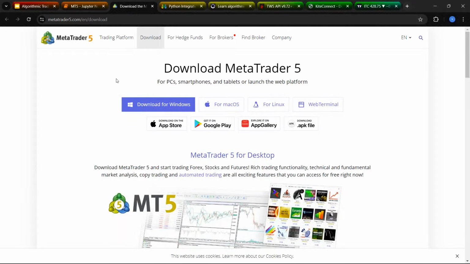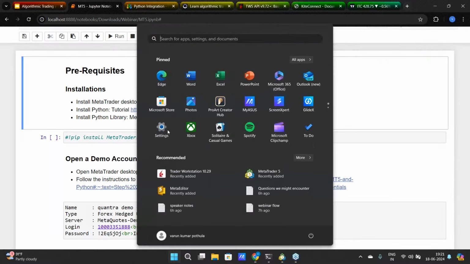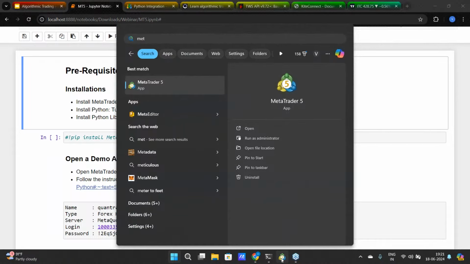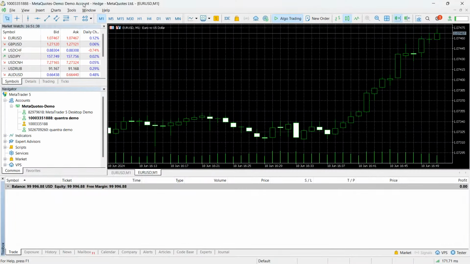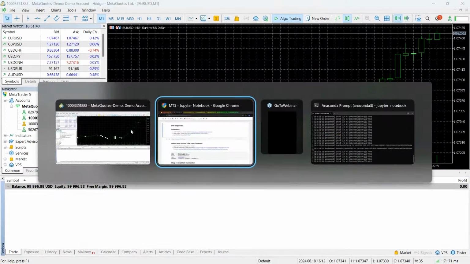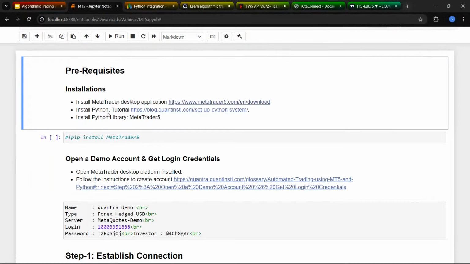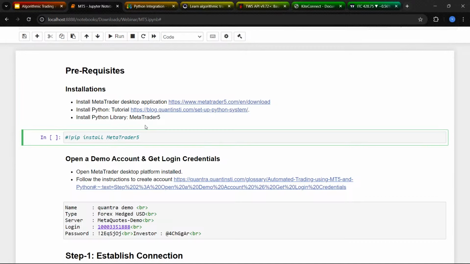You can download it from this particular link based on the platform you're using. I've already downloaded it, and I have MetaTrader ready with me. And this is how the MetaTrader desktop application looks. The second one, you need to install Python. This notebook or document will be shared with you so that you can also explore these links. Since we are coding with Python, you need to install Python, and you need to install MetaTrader. So these are the basic prerequisites you would need in terms of installations.